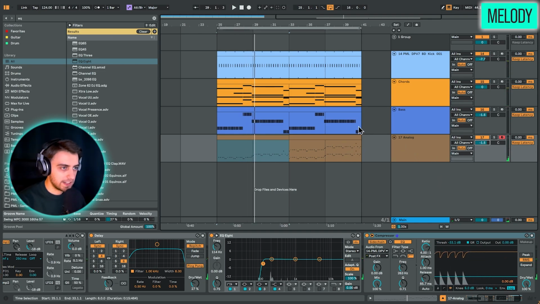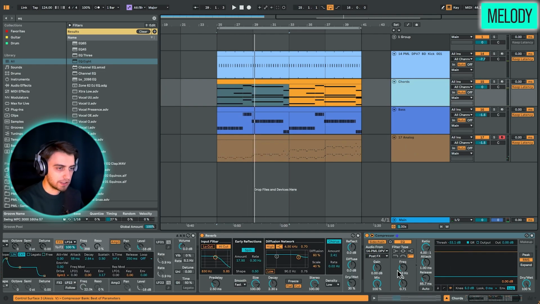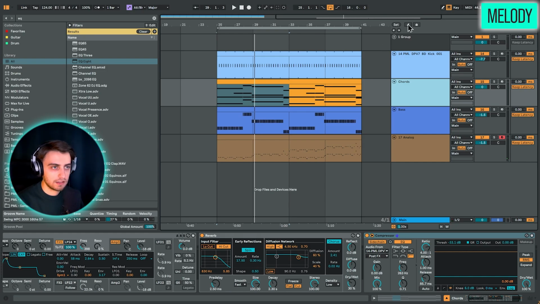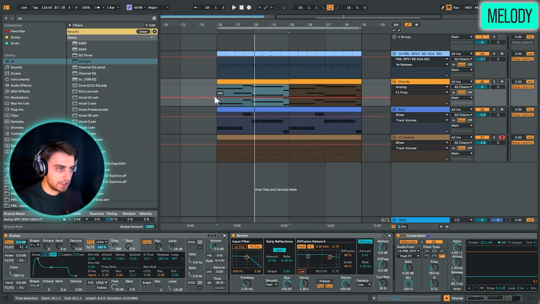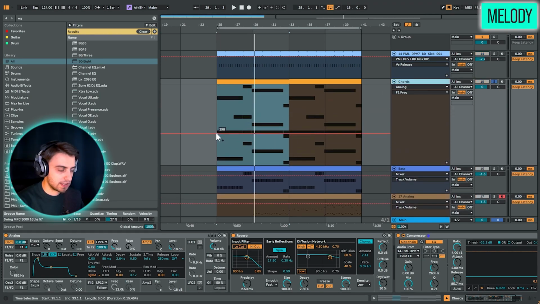So it's quite static. What we can do now is actually automate something that's going to add a lot of movement and energy to our sound. The first thing is just enabling automations, clicking this button right here. We can click on the filter frequency knob in Analog, and we can just maybe solo this, and maybe make this a bit bigger so we can see what we're doing.